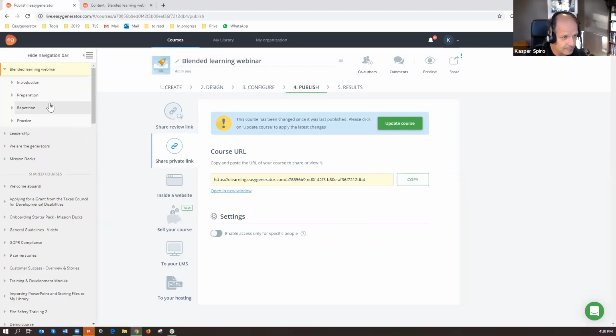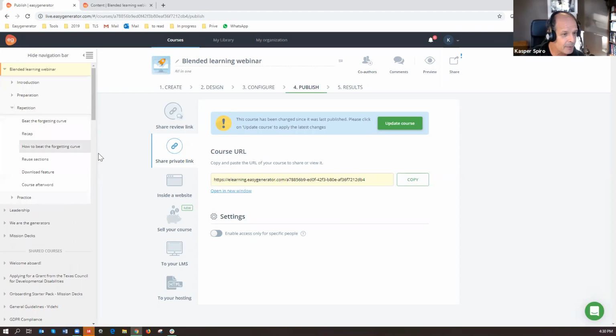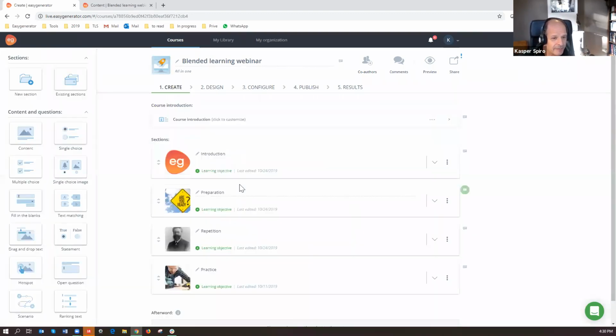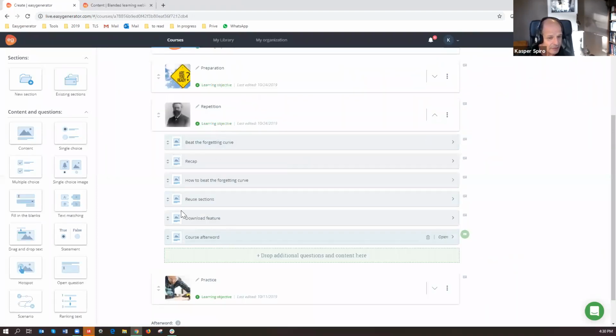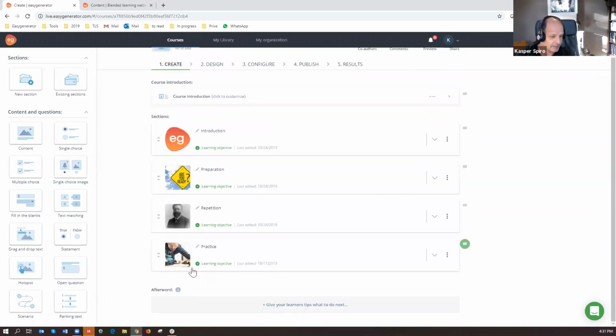So to recap the repetition part, I already repeated that. So download feature, you put in PDFs, images, infographics, PowerPoint, whatever people can use for summary that they can download, put on their own computer for future reference, and use the course afterwards if you want to string small courses together. All of them are for repetition.